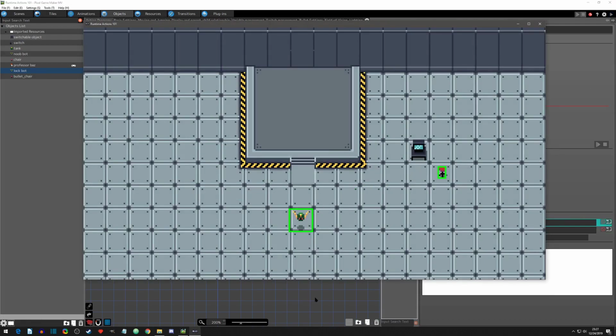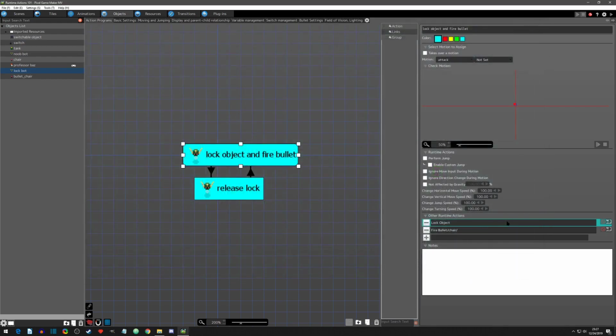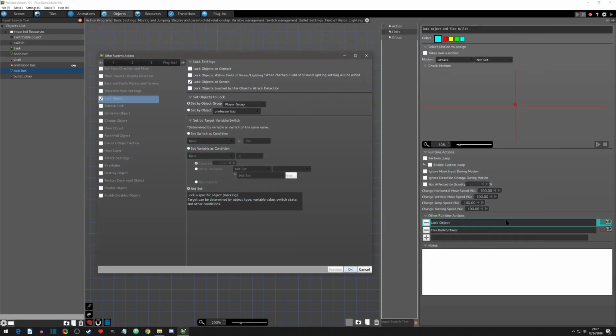Again, my player is off screen. As he moves up, he gets the lock. And since in the loop now there's that release lock, when I leave the screen, it releases the lock and it will start firing at the next object that's found on the screen. Okay, so I know I'm saying locked and object a lot. Bear with me.